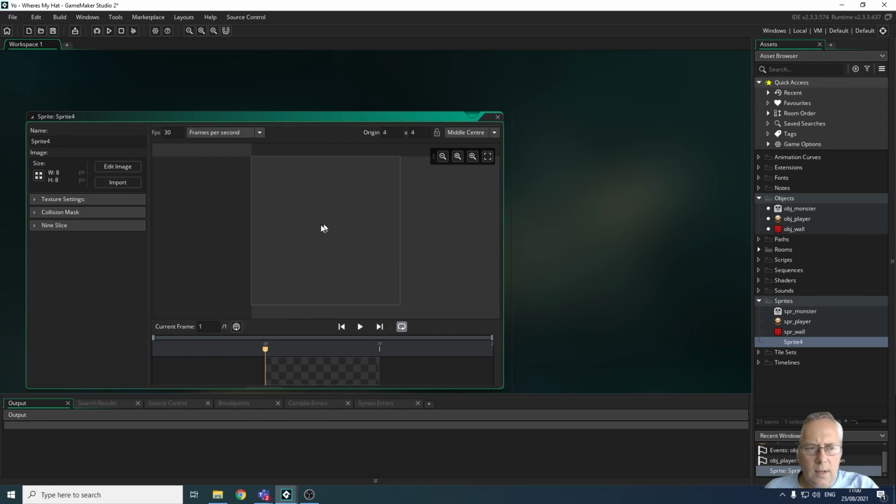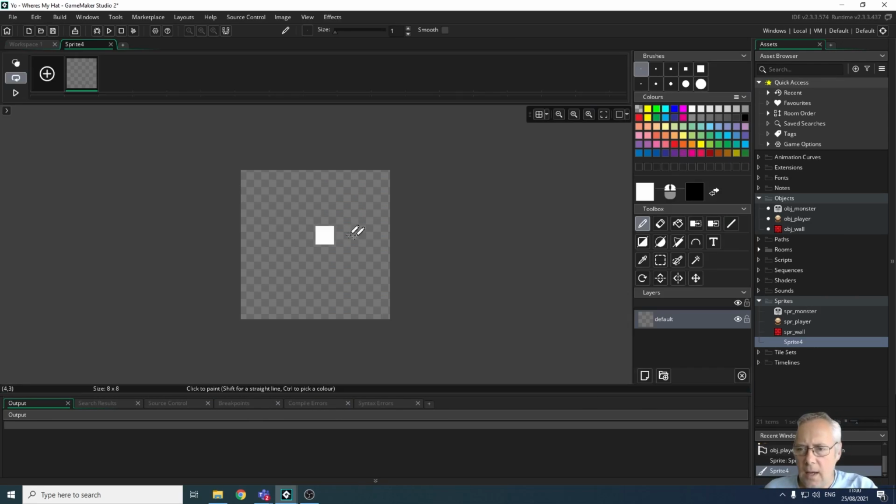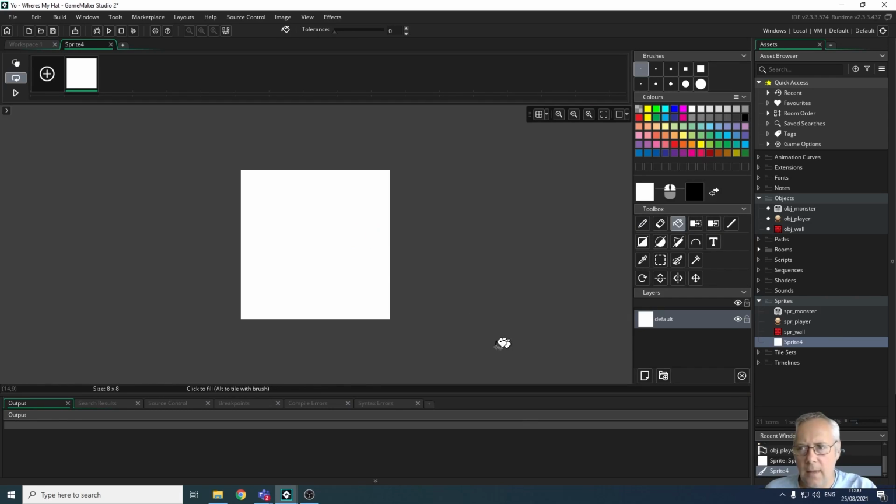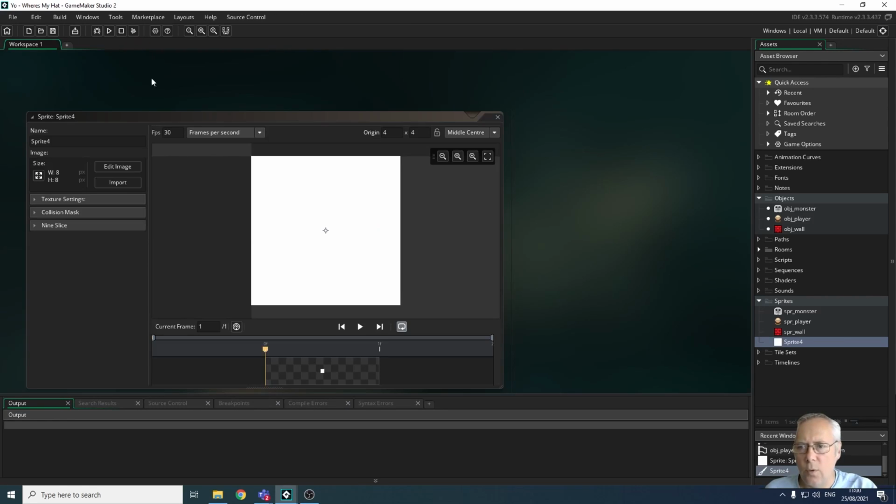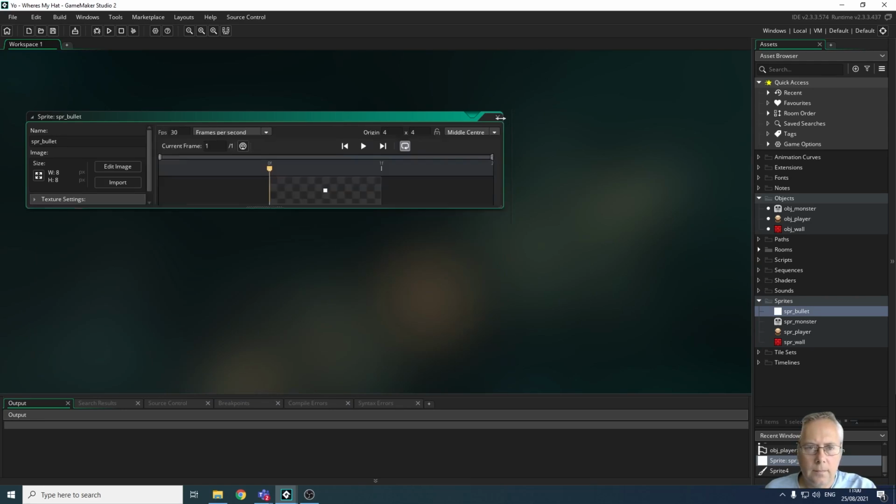So what I'm going to do now is to edit the image, and I'm just going to fill it with a white fill. If you wanted to use a different color bullet, that's absolutely fine. And I'm just going to click the fill button there, close that down, and my sprite is created. I'm now going to create an object for my bullet which wears that sprite. The one thing I haven't done here is rename the sprite, so I'm just going to go spr_bullet. Okay, and then I'm going to press enter, and now it's named, and I can close that down.